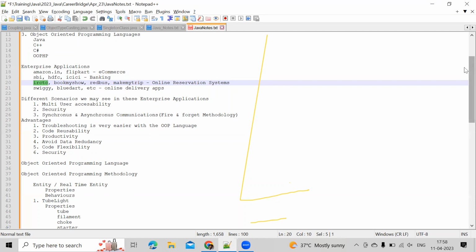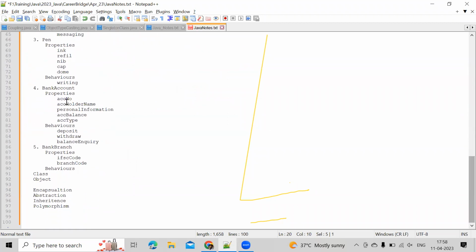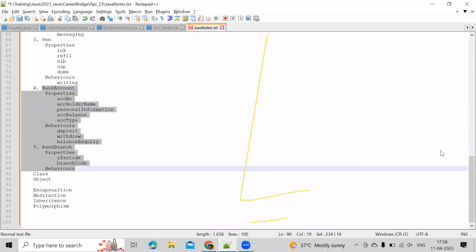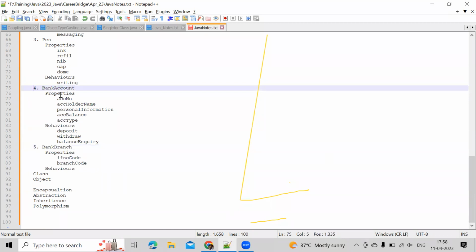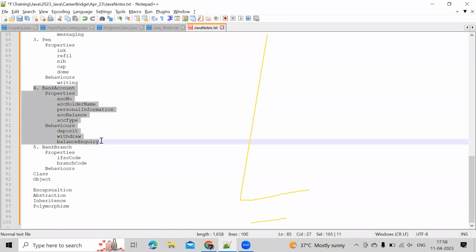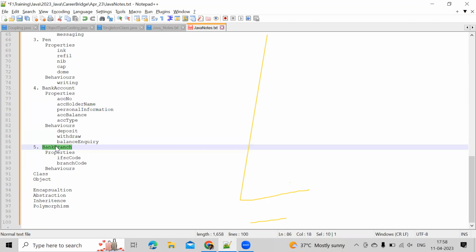That is what we did here. In order to develop a banking application, first of all, we identified two real-time entities here. One is bank branch and another one is bank account. Can we call it a real-time entity? Is this real-time entity idea helpful to develop a banking application? Yes, it is helpful to develop a banking application. Okay, like this bank account and bank branch. We can definitely have so many real-time entities in order to develop one banking software.